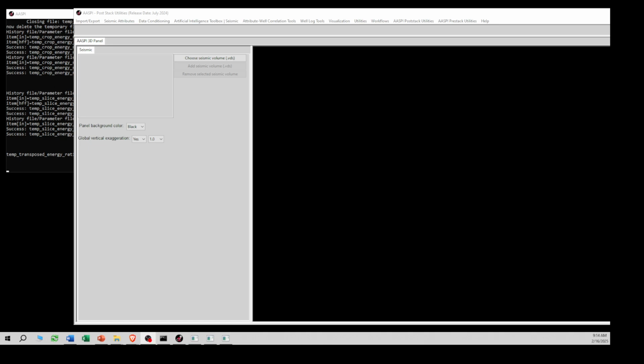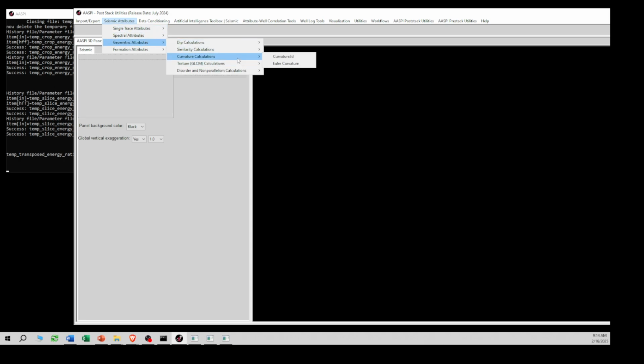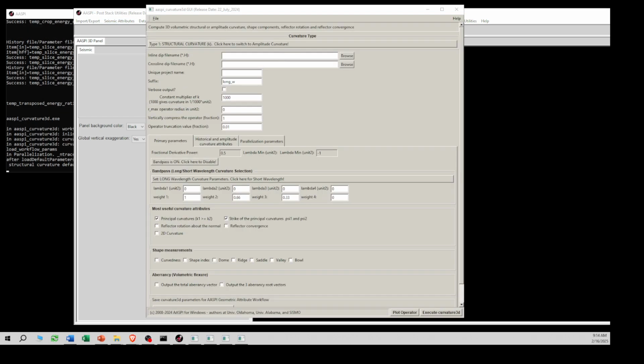Okay, well, now let's calculate some more geometric attributes. We're going to do curvature this time, so we'll go to seismic attributes, geometric attributes, curvature calculation, and we are going to run curvature 3D. All right, so now you can see our curvature GUI.